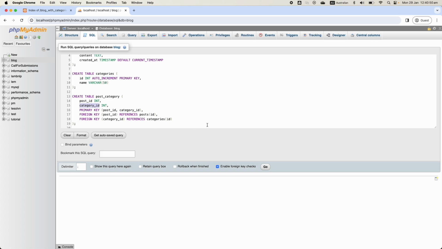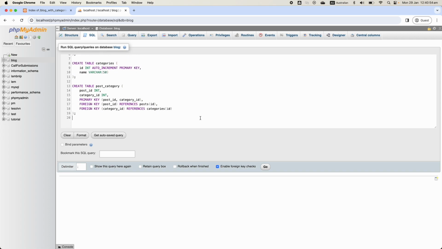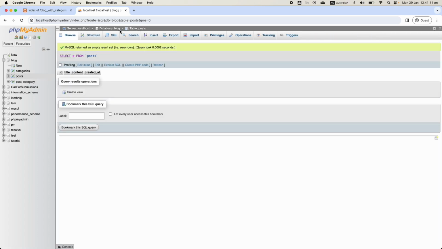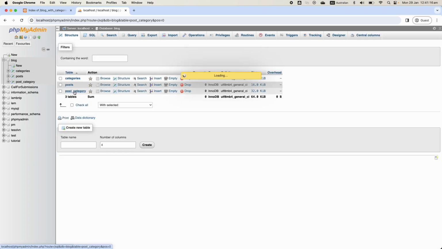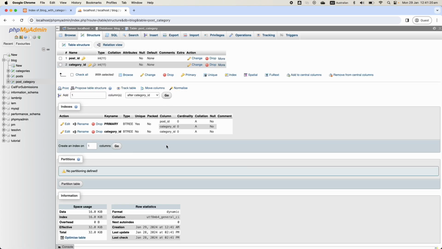Now to save time, we're just going to hit go, and we'll see how it goes. If you click go and look at the blog again, we'll see all three tables have been created: the post table with nothing there, categories, and the post category table is empty too. All right, so that's the post category.